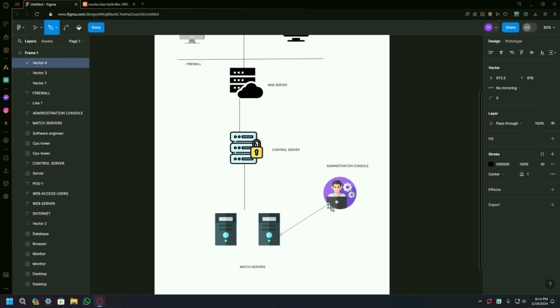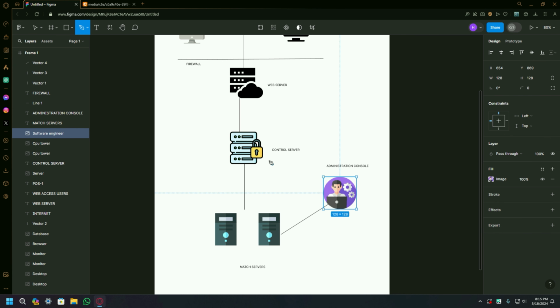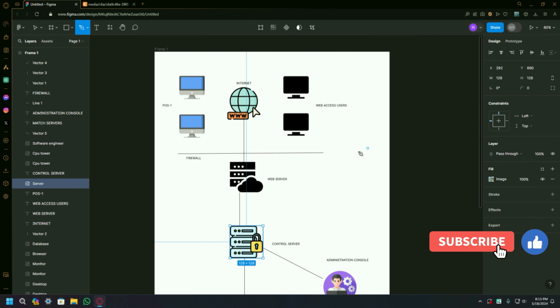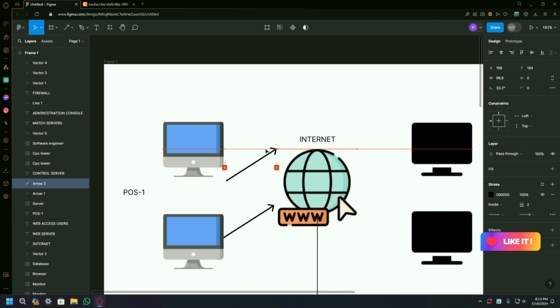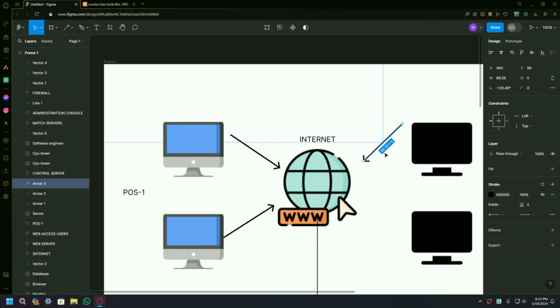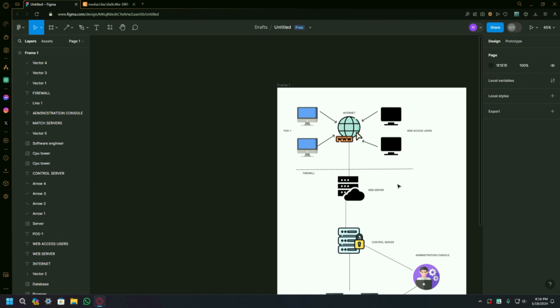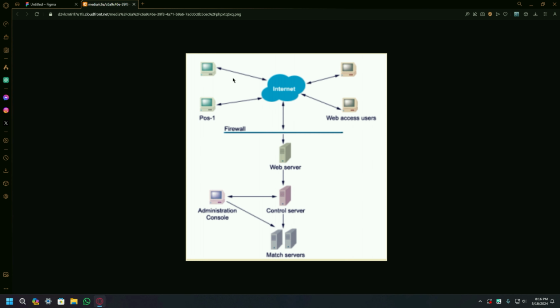So let's just connect the control server too. So you can just click on this and then connect it to the control server. Obviously, we need to connect these PCs too. So I'm going to just use the simple lines for connecting the PCs to the internet. So let's just use simple arrows. You can copy the same arrow and use it right here, and also connect these web access PCs to the internet, and then again copy the arrow and connect it to the internet. Now our diagram is pretty much better and it is looking like this one.